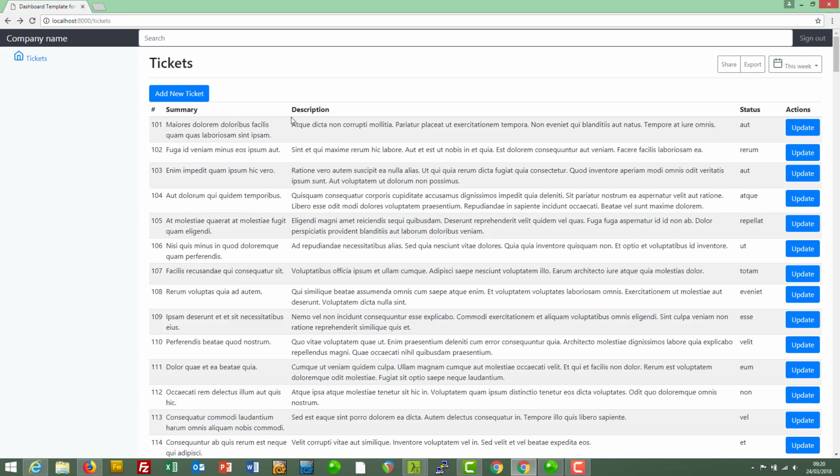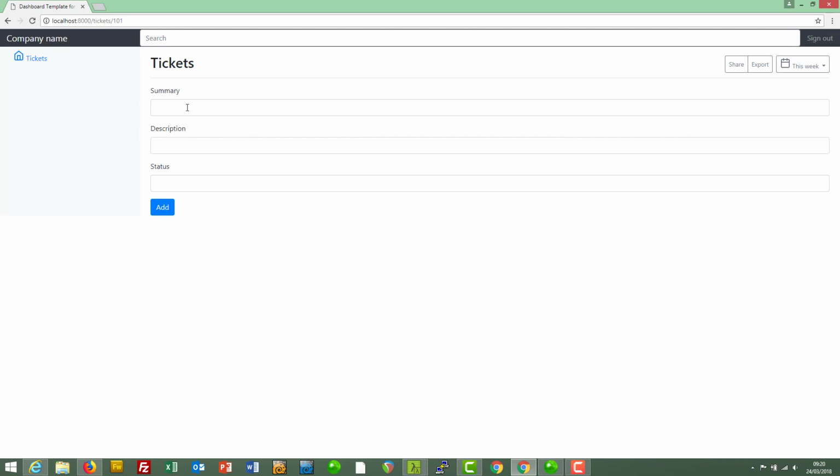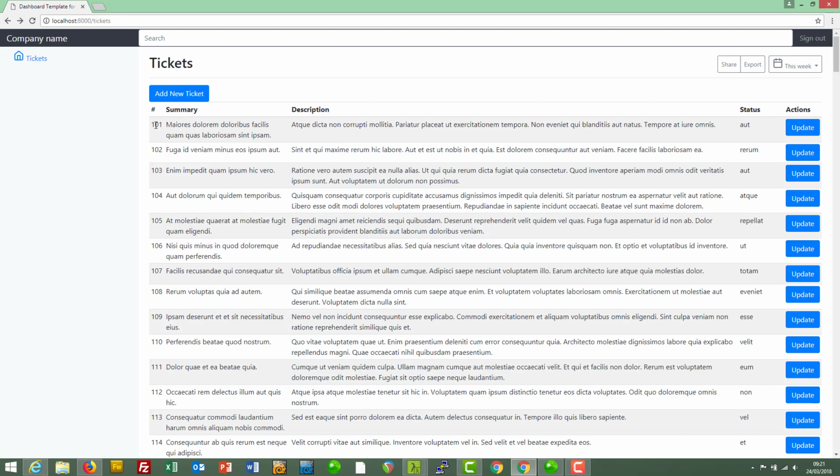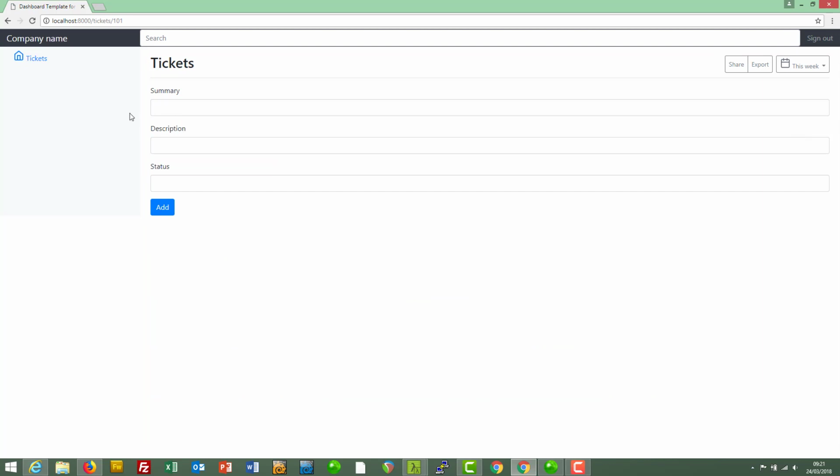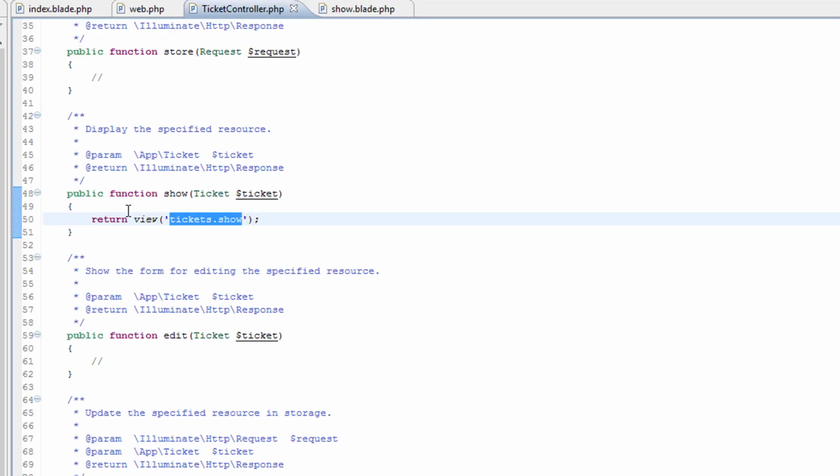Let's go back, just refresh the page. Update. Oh my god, it works. Well, I say it works, it only half works, because although the update form is presented, the input fields are not populated with data from the table. So what we're going to need to do is populate these fields. This means that in the controller over here, we're going to need to somehow get our hands on the ticket and pass it to the view.